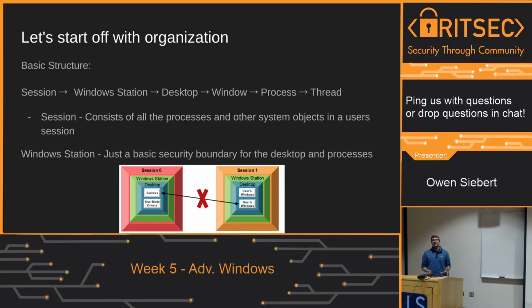Sessions are basically a container that houses processes and all of the windows that you see within your monitor and other objects that are in your user session from when you logged into the system. The Windows station prevents multiple sessions from communicating with one another. You can technically have two different sessions as the same user, but you can't necessarily communicate between those sessions or even those desktop environments due to the Windows station.